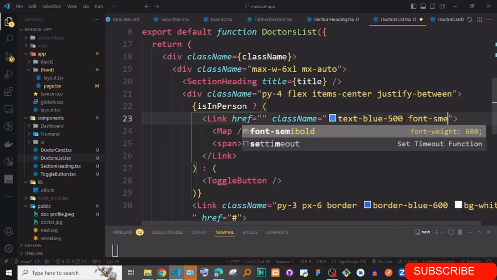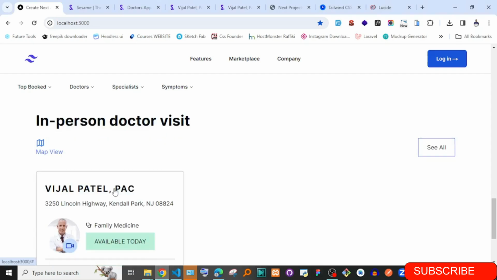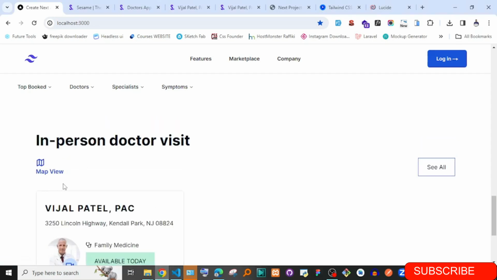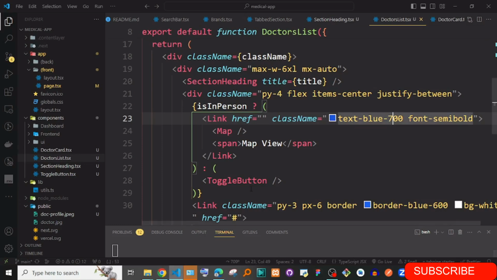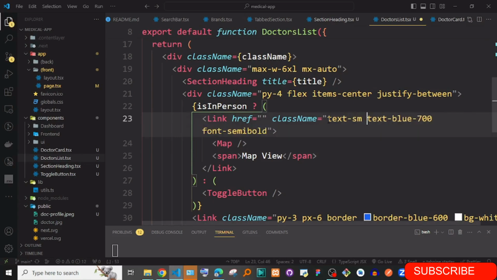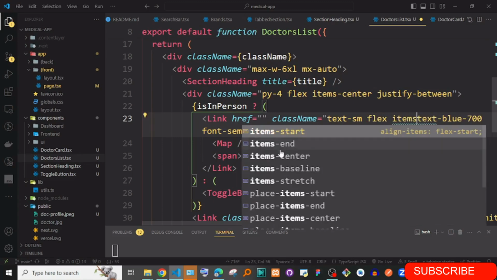Font semi bold, and let's make this one maybe 700. So we have the map view just like that. Now we could just make it flex. I don't know why they chose to do that. They just come here and we make this flex. Text SM and then say flex. Items center.